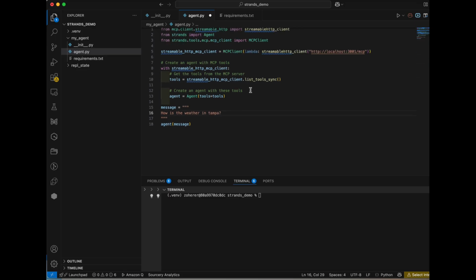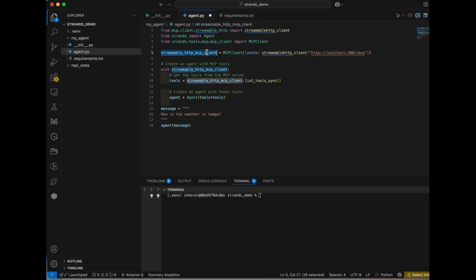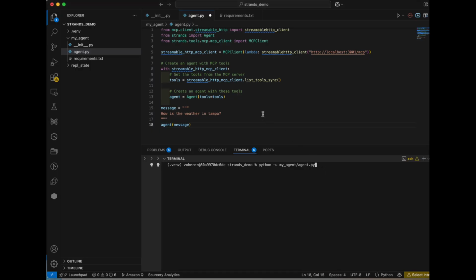Now before we run this, let's see this code and what they are trying to do. First, they initialize this MCP client and give the address for our MCP server. Once that is there, within that we call this list tools sync, which should give us all the tools available with that hosted MCP server, and those tools are just passed into the agent, and that's it. So now we have all the code here. Let's run and see if everything works as expected.